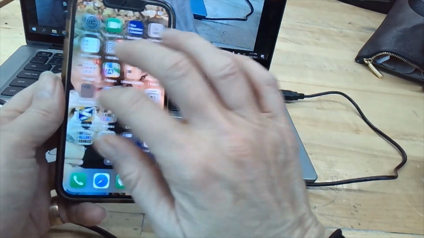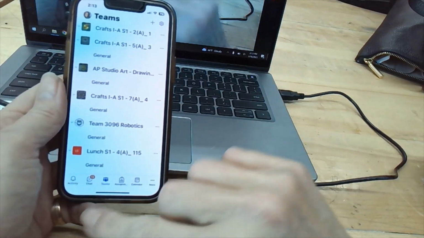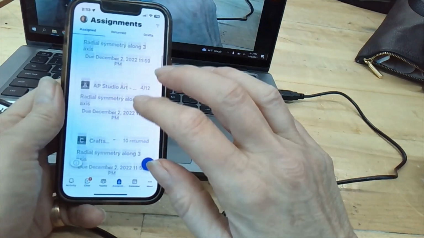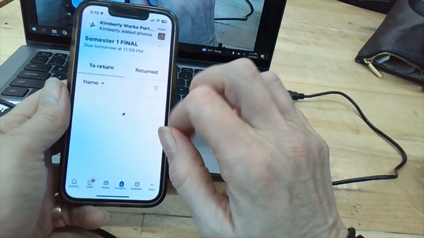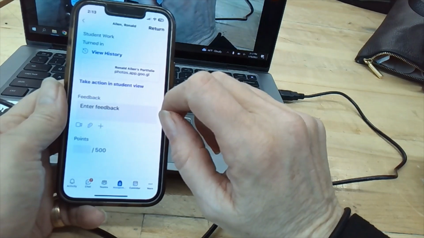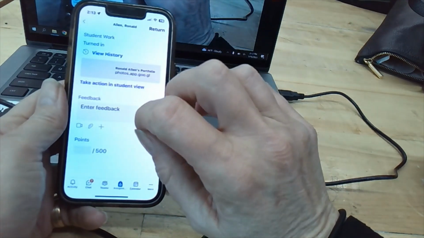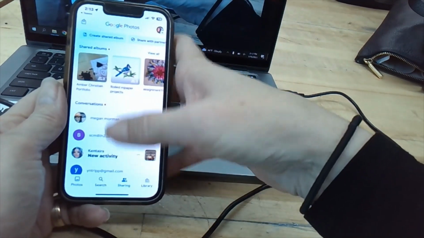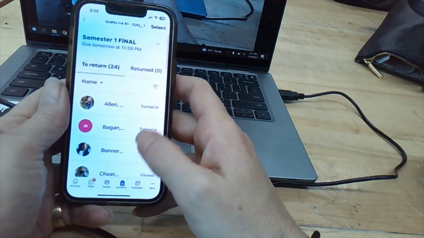Then I'm going to go into Teams, and I have to go in differently. You're going to click on assignments, you're going to click on your final. I don't know if I can do it this way. So if I go into final, can I do it like this? Yeah, I can. Okay, so I'm going to take action in student view. Oh, no, I can't do it with that because he's already turned that in. Hold, please. So if I go back to Teams, I need to find someone who hasn't turned it in.